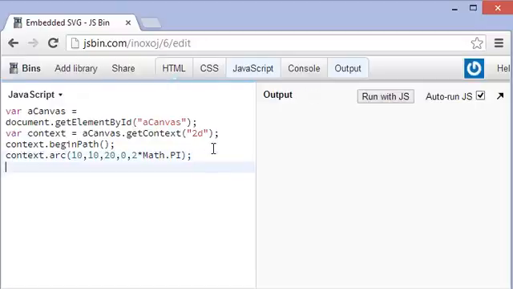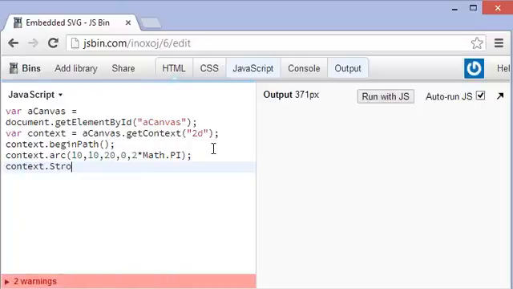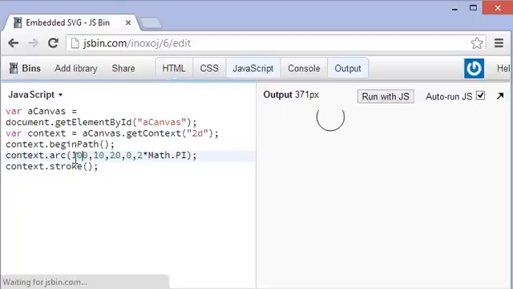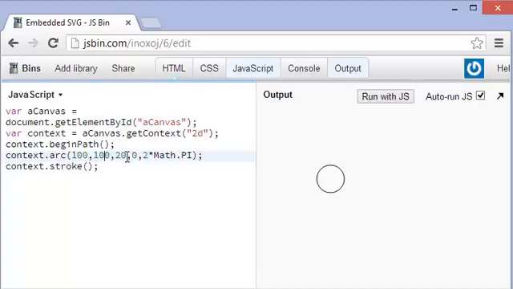The last thing we need to do is go to context.stroke. Okay, and we're just going to push stroke to these, and there we go. You can see that we have this up here. Now let's change this to about 100, and then change this to about 100 here. It's getting cut off, as you can see, and you can play around with this if you want to.